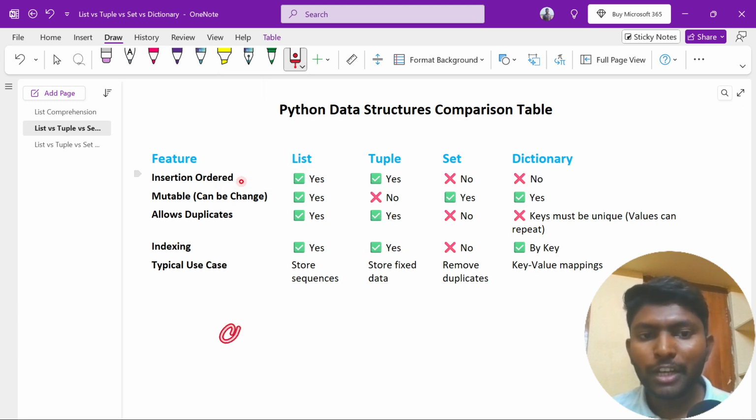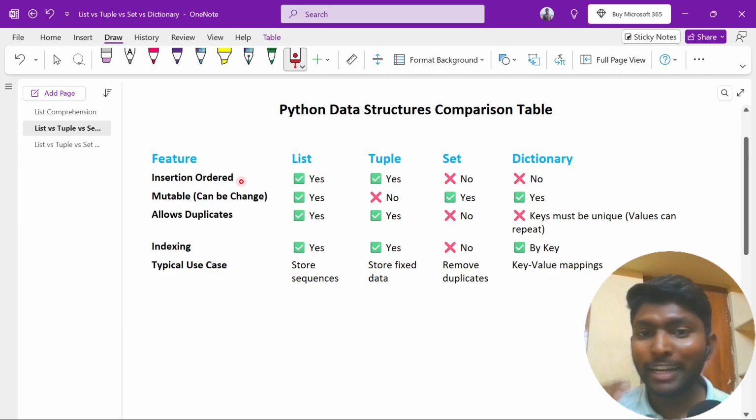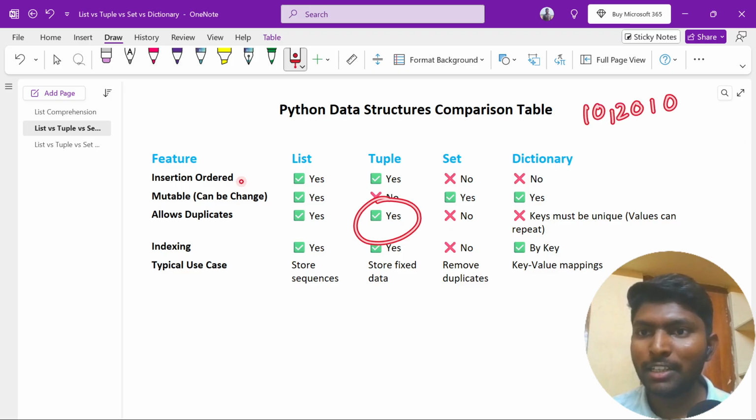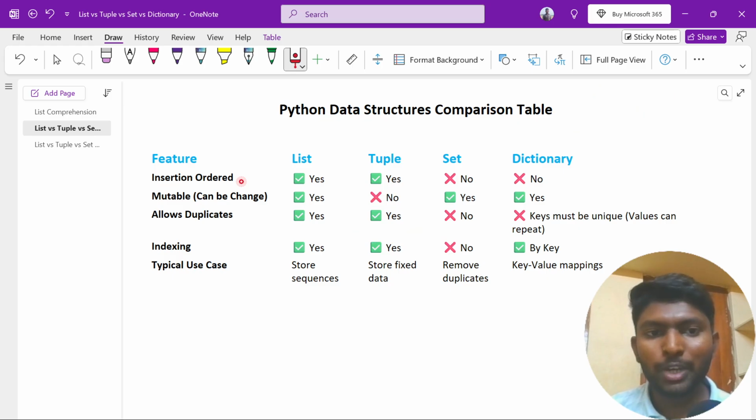That means if you create a is equal to 10, 20, 30, 40, these values are going to be shown in the indexing order. And duplicates also it allows. If we create 10, 20, 10, 10 in a tuple, it is possible. I mean to say, in a tuple we can create duplicates.